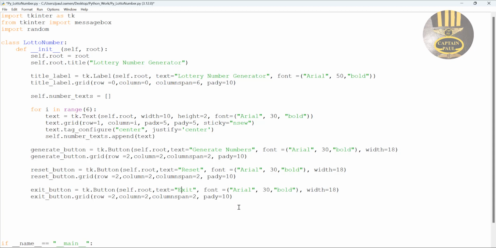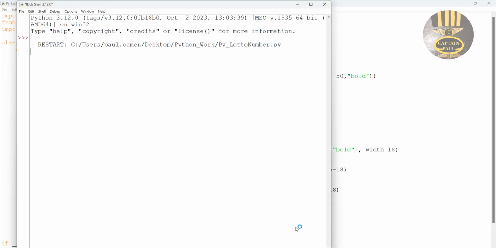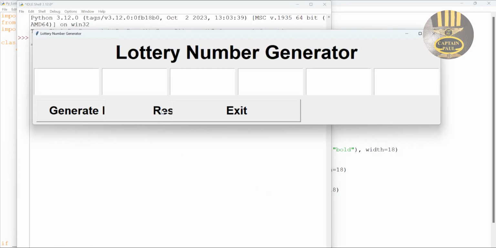Alright, so let's position them accordingly. This one will be, oh, it's in row 2, column 0. Yeah, that's a mistake. This one will be row 2, column 1, and this is column 2. That is fine. Now, they are all spanning 2. Yeah, okay, let's run and see. Run. There we go. Oh, there's an error here.